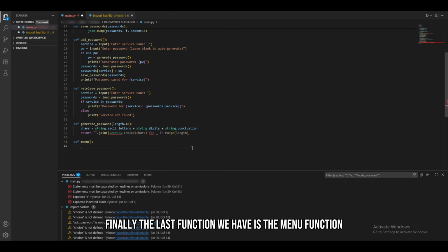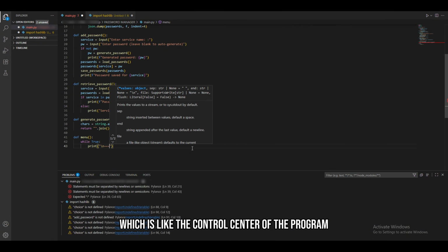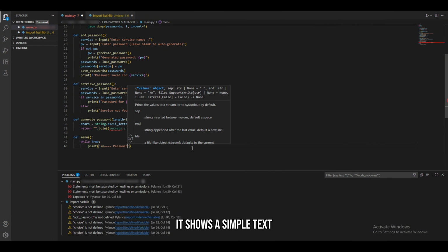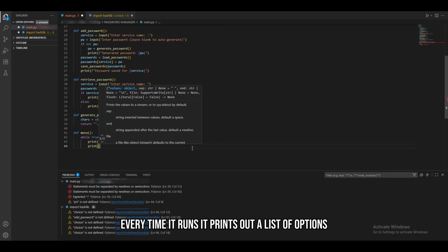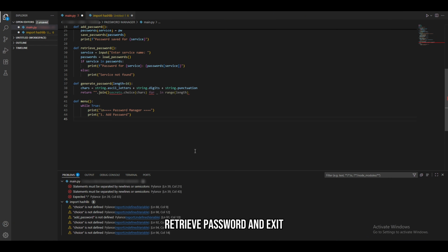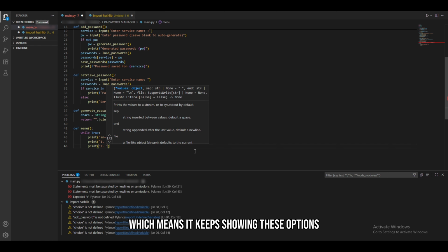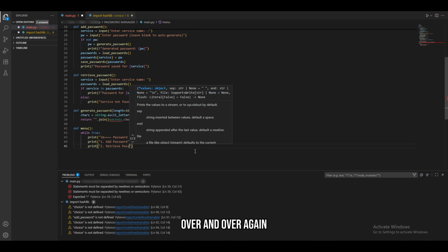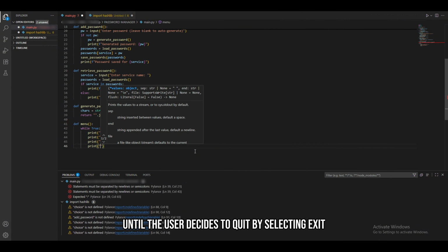Finally, the last function we have is the menu function, which is like the control center of the program. It shows a simple text interface that the user can interact with. Every time it runs, it prints out a list of options. In this case, it would be add password, retrieve password, and exit. The function is wrapped in a loop, which means it keeps showing these options over and over again until the user decides to quit by selecting exit.